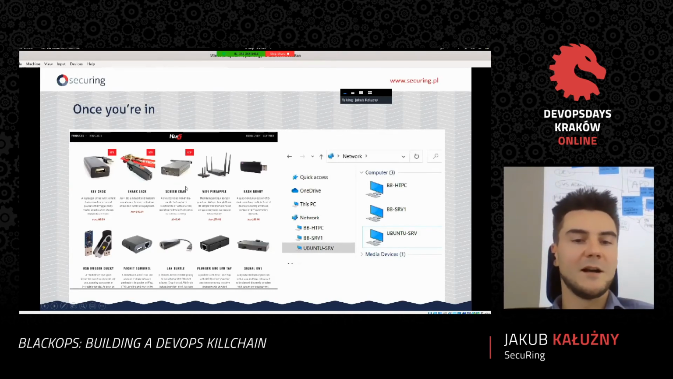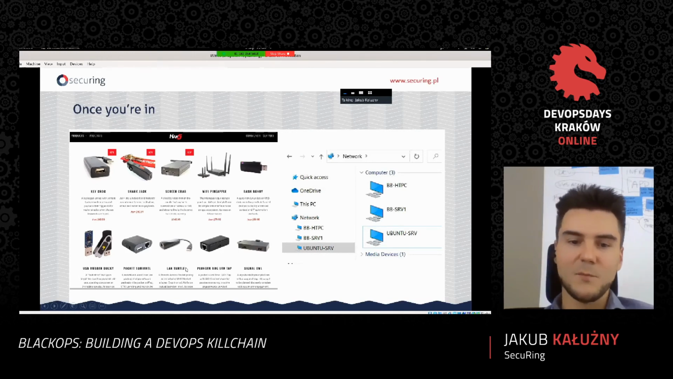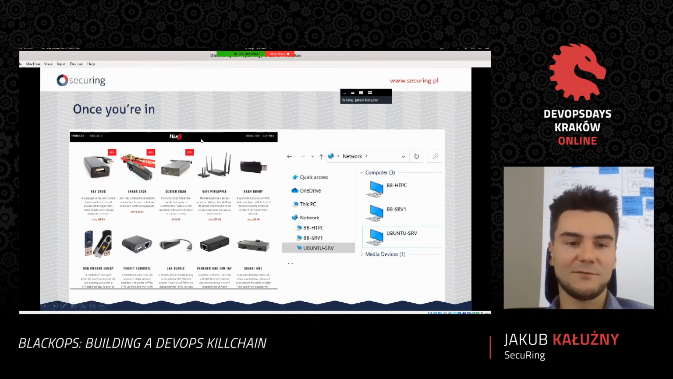You can grab some screen from HDMI cables. You can use Wi-Fi Pineapple to hack the Wi-Fi networks. You can use the LAN turtle to man-in-the-middle connections on the Ethernet cable. There are a lot of things that you can do. Or use the USB rubber ducky to type an exploit directly to people's computers.